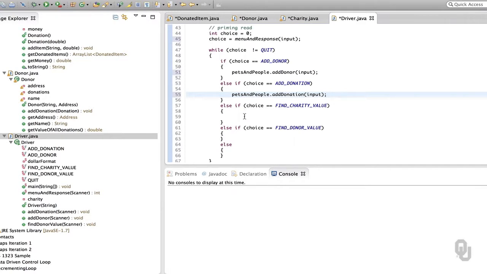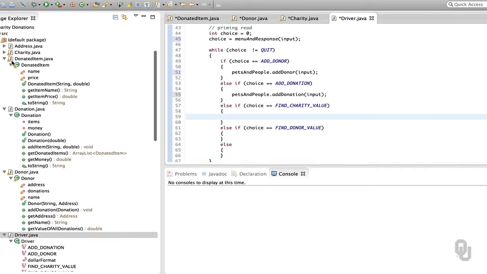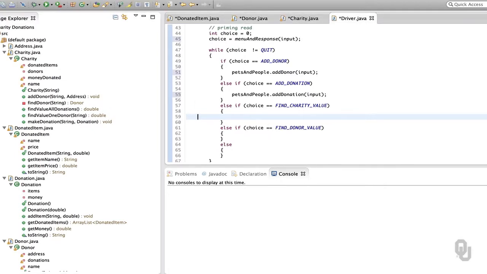Find charity value. When you look at that, you realize, now wait a minute, we don't have a method for that down in the driver class. There's nothing here for that. So we might take a look up at our charity class and see if there's something in our charity class that we could use. And notice in the charity class, we have something called Find Value All Donations. Well, great. Here we're going to do pets and people. Now this is in the charity class. So we need our charity object. And then we call Find Value All Donations, a method we wrote just a few minutes ago.